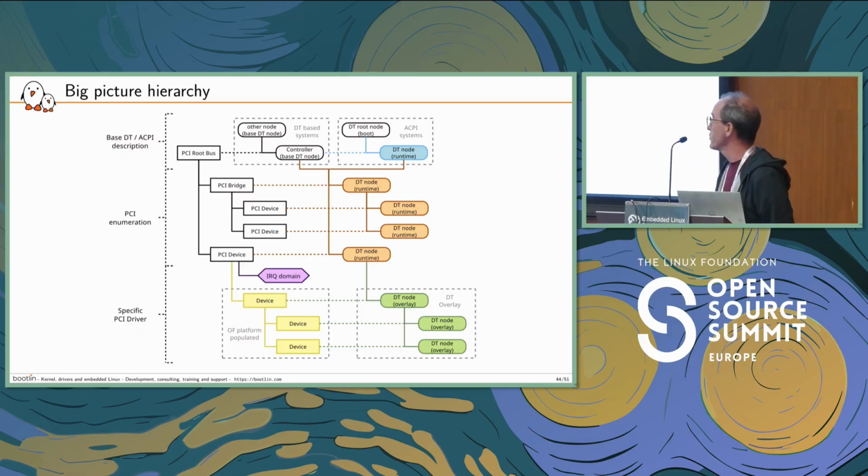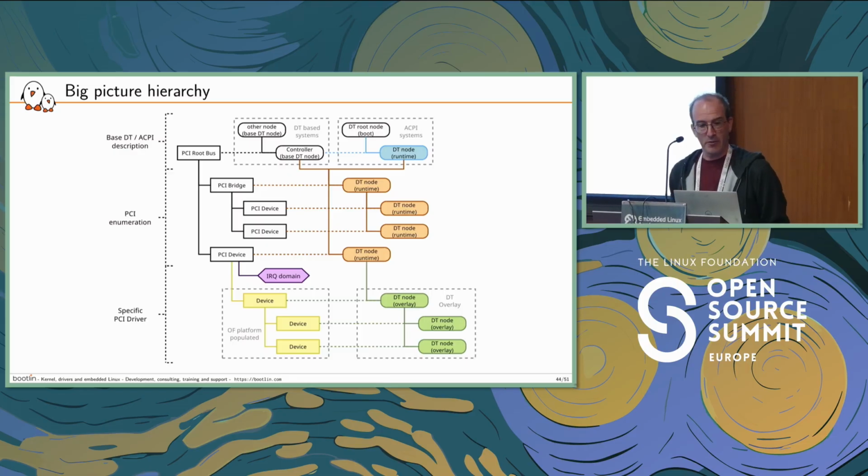So the big picture: starting from the base description, either on device tree or on ACPI with the node creation on ACPI in the ACPI case, all the nodes created during the PCI enumeration, and at the end, specific to the driver itself, the overlay and its loading, the IRQ domain handling, and the devices attached as the PCI device children by of_platform_populate.